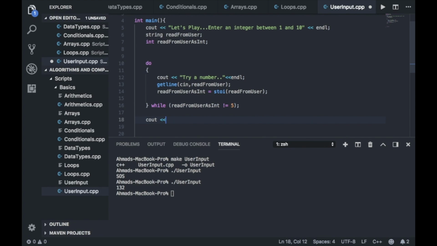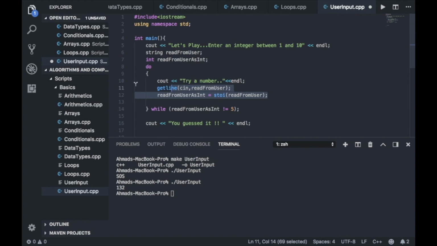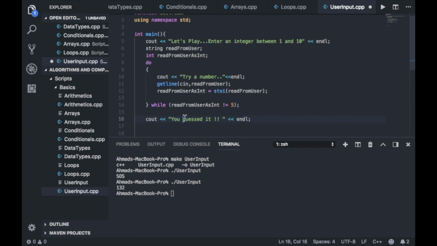Once we're here, the user has guessed that the number is 5. So you guessed it. What's going to happen here is that the user is greeted with the following message. We defined a string and an integer. Then we're going to repeat this block of code as long as read from user as int is not 5. So cout, try a number. Then we're reading that number from the user. We're converting it to an integer. This is the string read from the user. This is the integer conversion, and then we compare it to 5. If it's not 5, do it again. If it is 5, go to line 16 and print you guessed it.